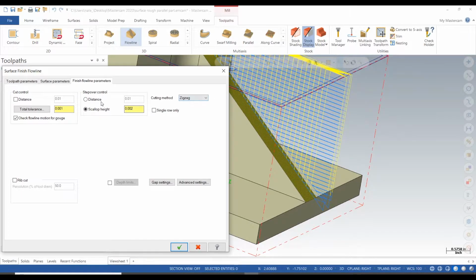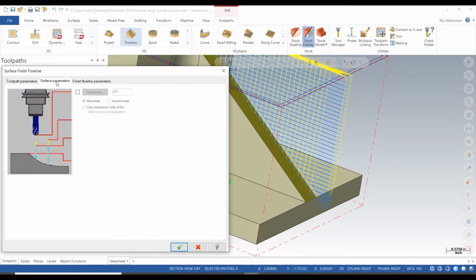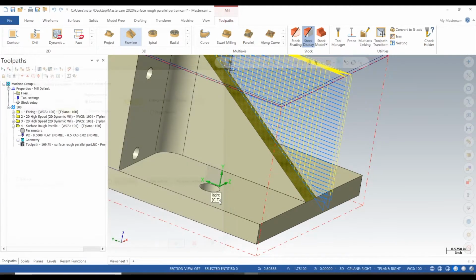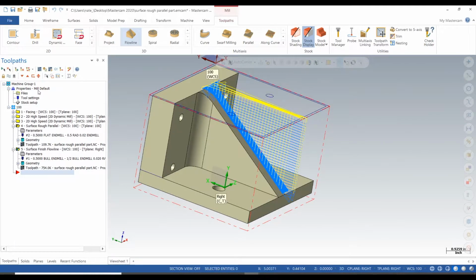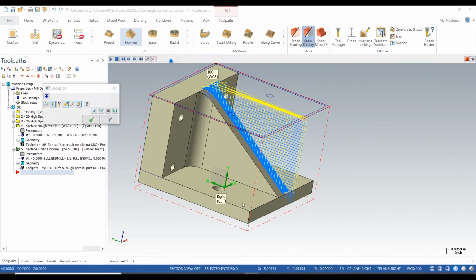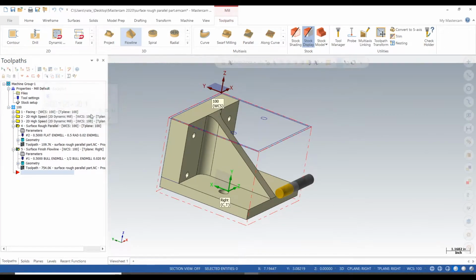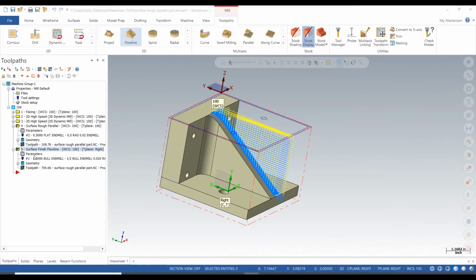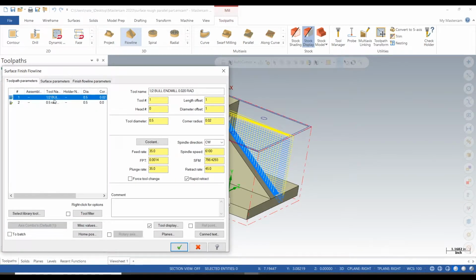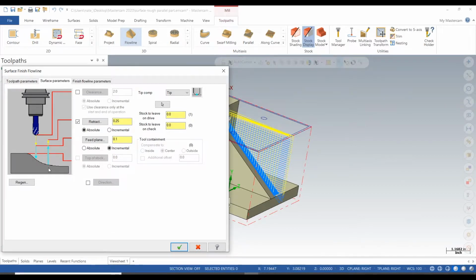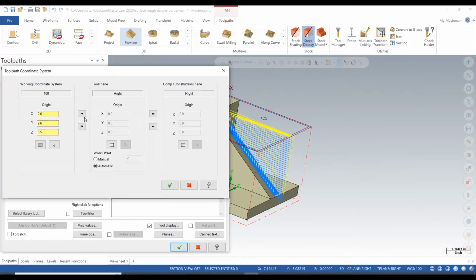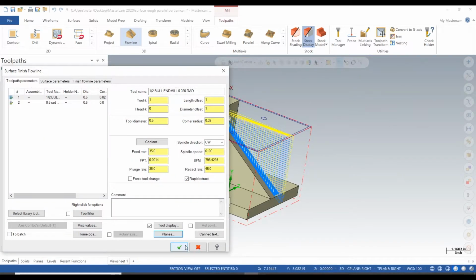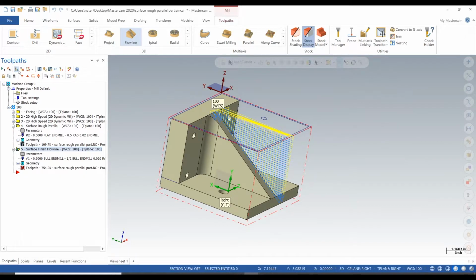Actually, we'll go to finish flowline parameters. Change the distance to 3 thou. Now we'll click the check. So it's going to zigzag machine across that surface, going up 3 thou at a time. First, when we go back into parameters and change our planes, our tool is on the wrong plane. So we go down to planes. We click the arrow. So the tool plane and the construction plane all match. Regen the toolpath.